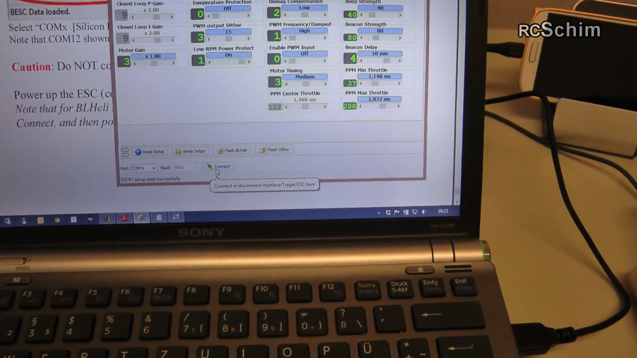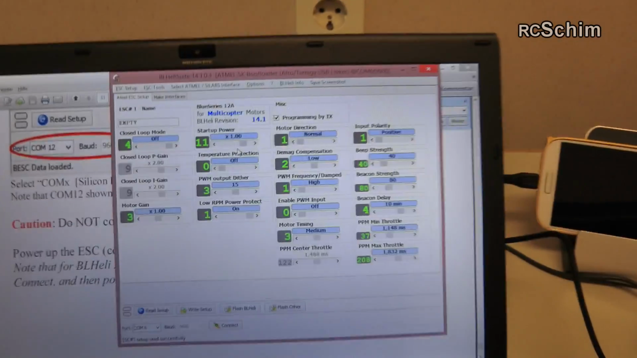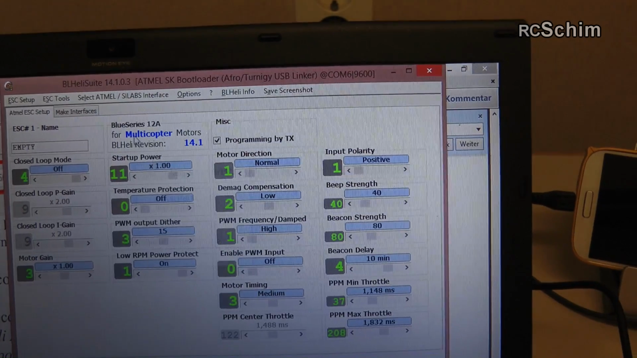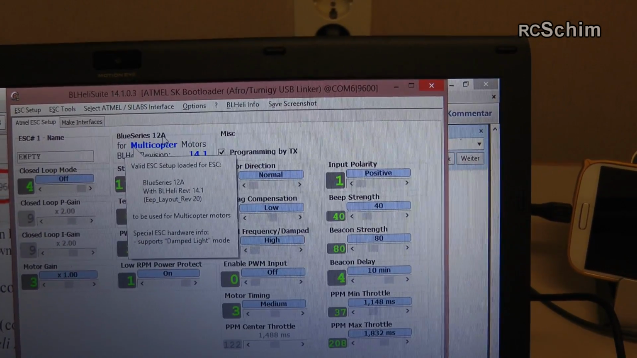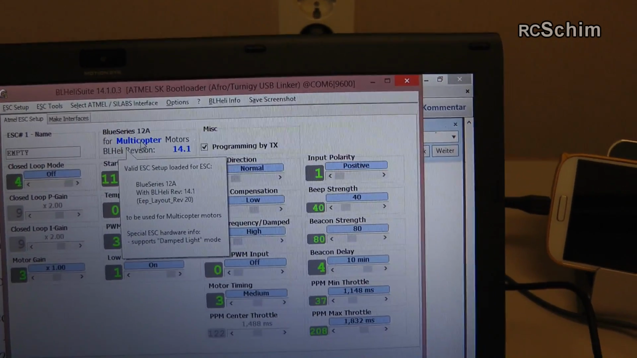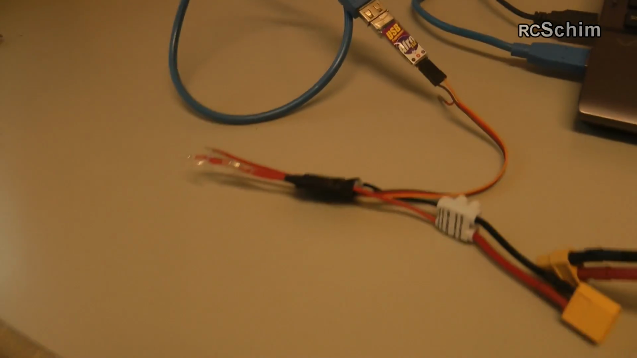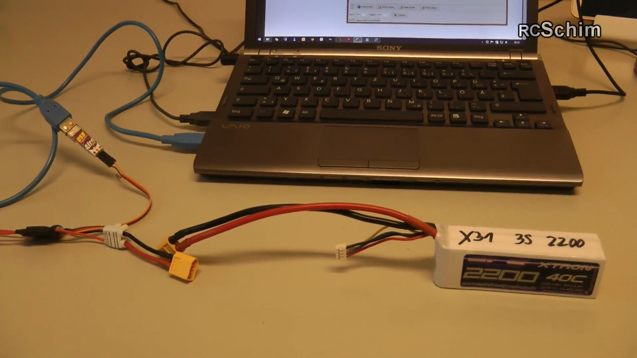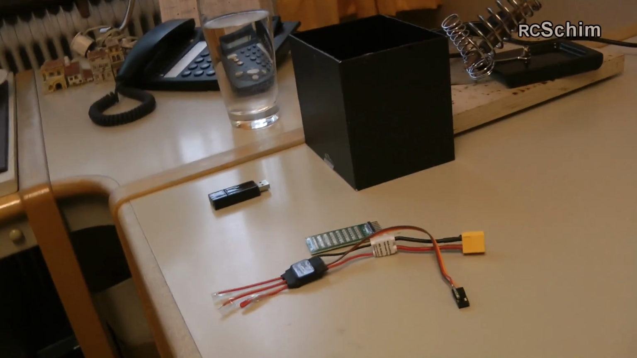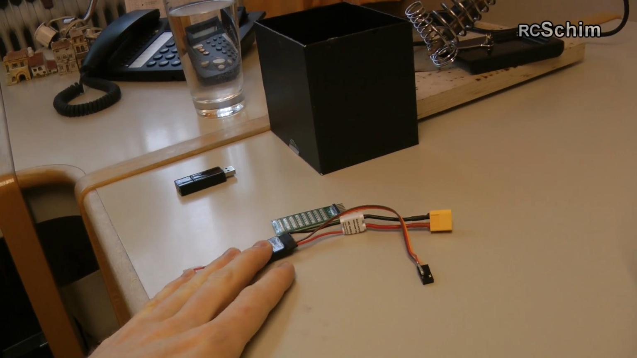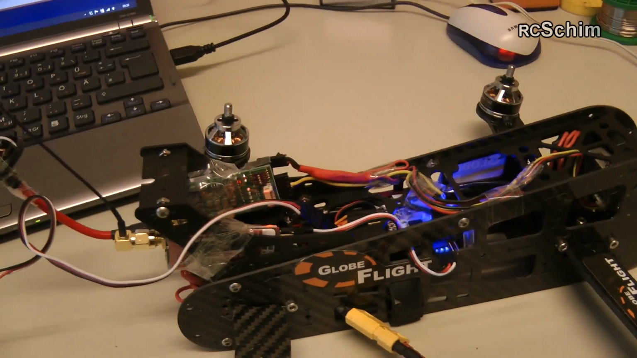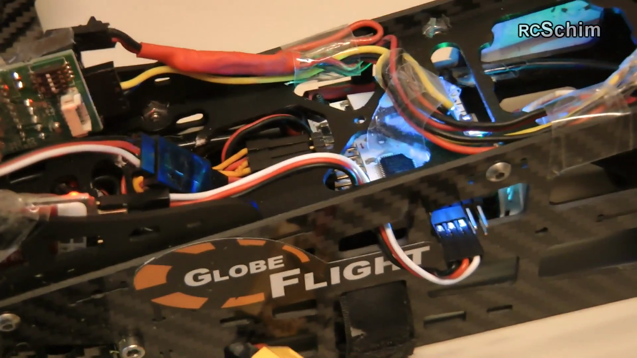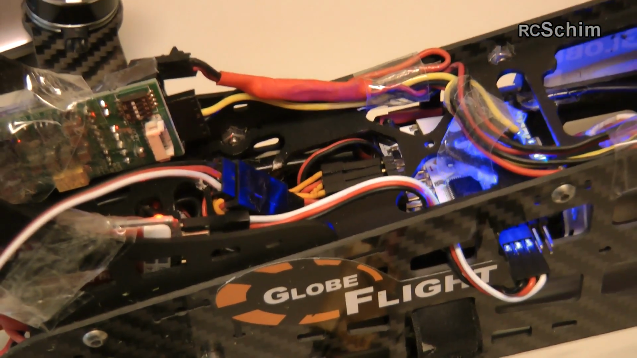And upon connecting, I will show you this soon, you then can choose the Blue Series 12 amp for multicopter. These were the settings I used for the Maytech. Of course, this is to be chosen correctly for your ESC. So now that I've tested with a spare ESC that everything works, I'm going to flash the ESCs which are already built into the quad, which is no problem.